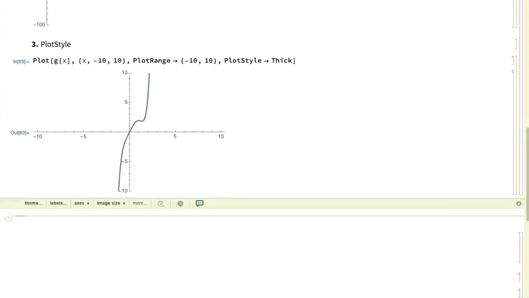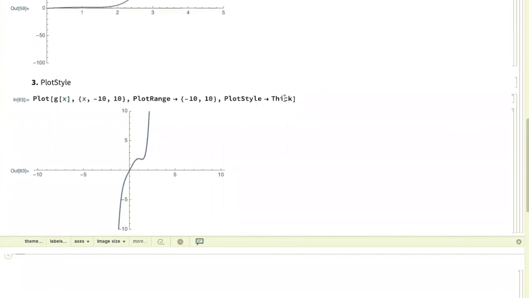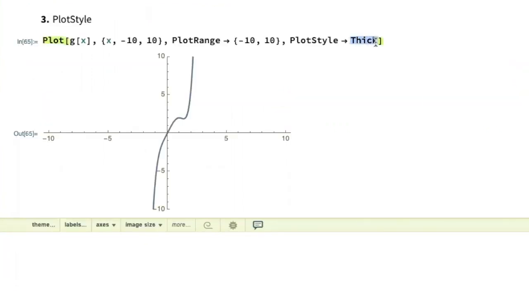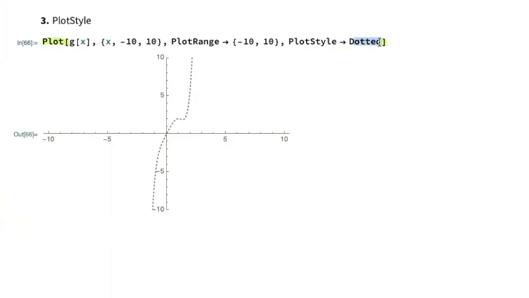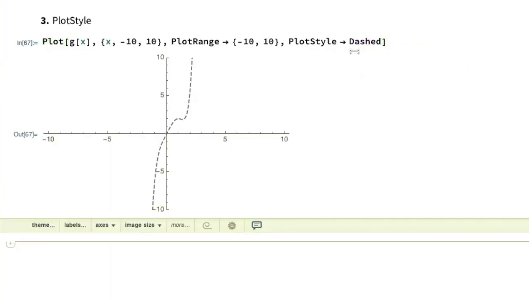All right, notice it went back to blue because I took away the original command, and it made the graph a little bit more thick. I'll show you thin. Obviously, thin is really quite thin. The third thing you can do is opt to have a dotted line, or a dashed line. If you're only going to put in one of those style options, you just put it right after the arrow.